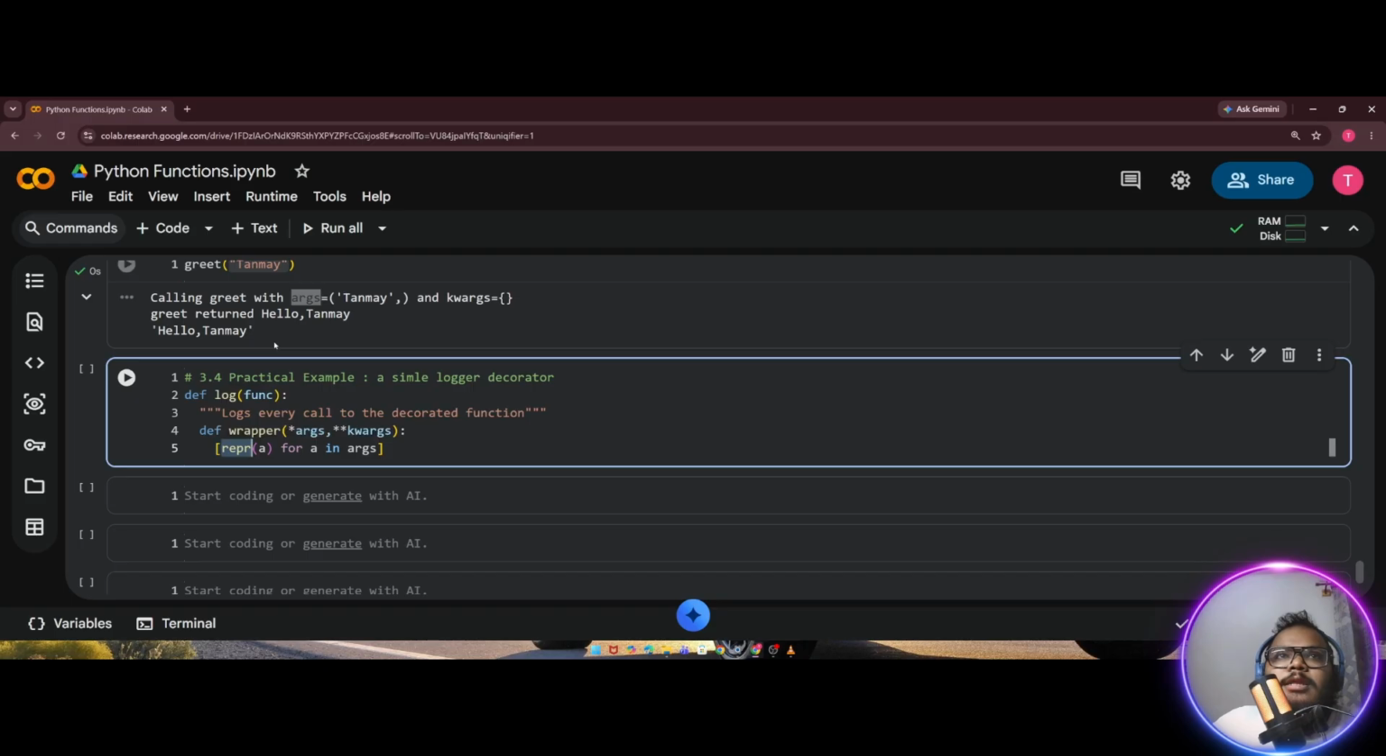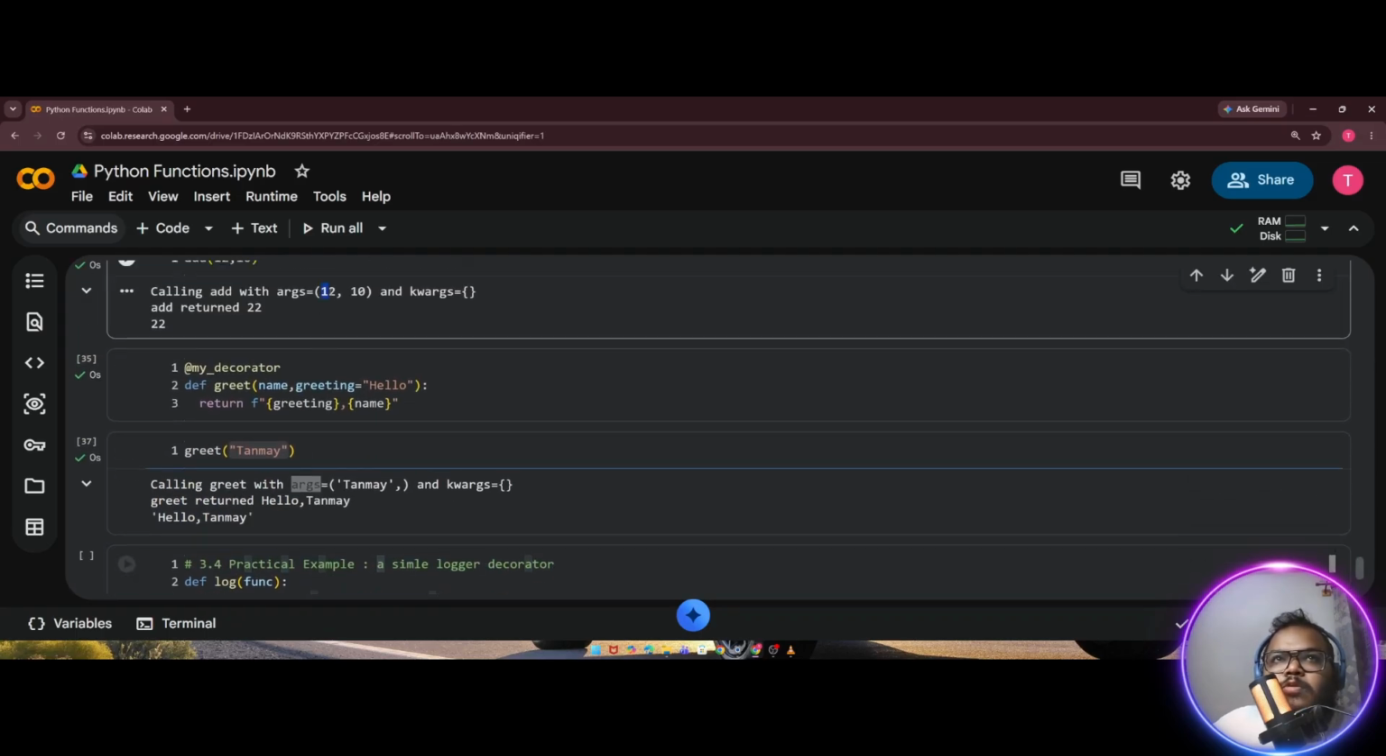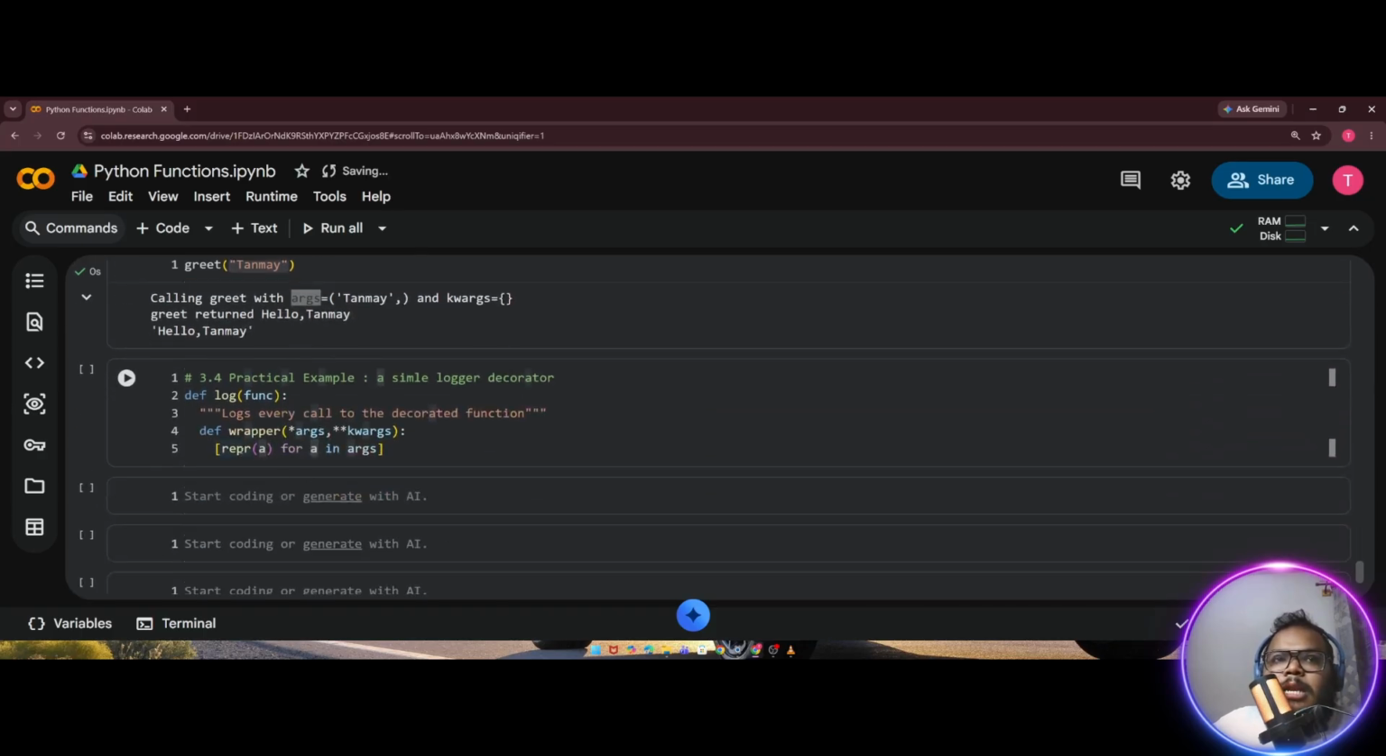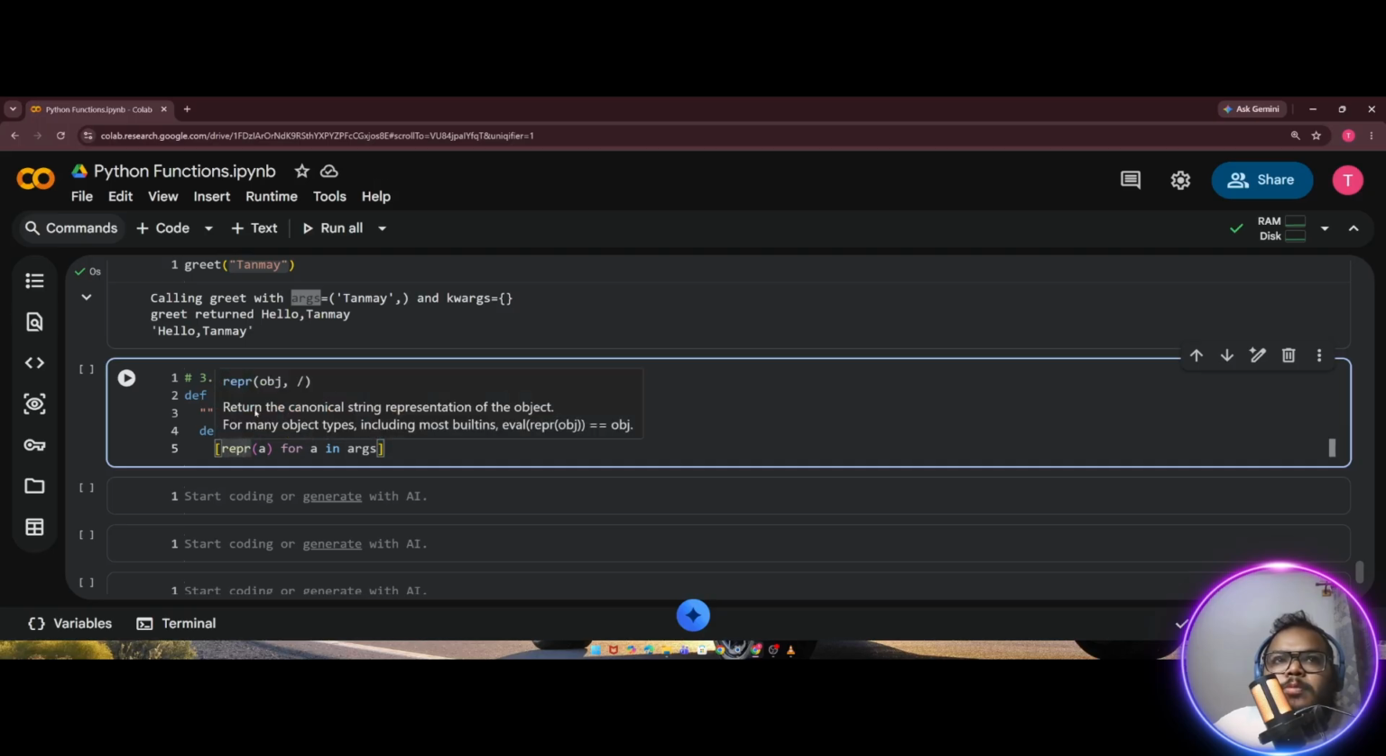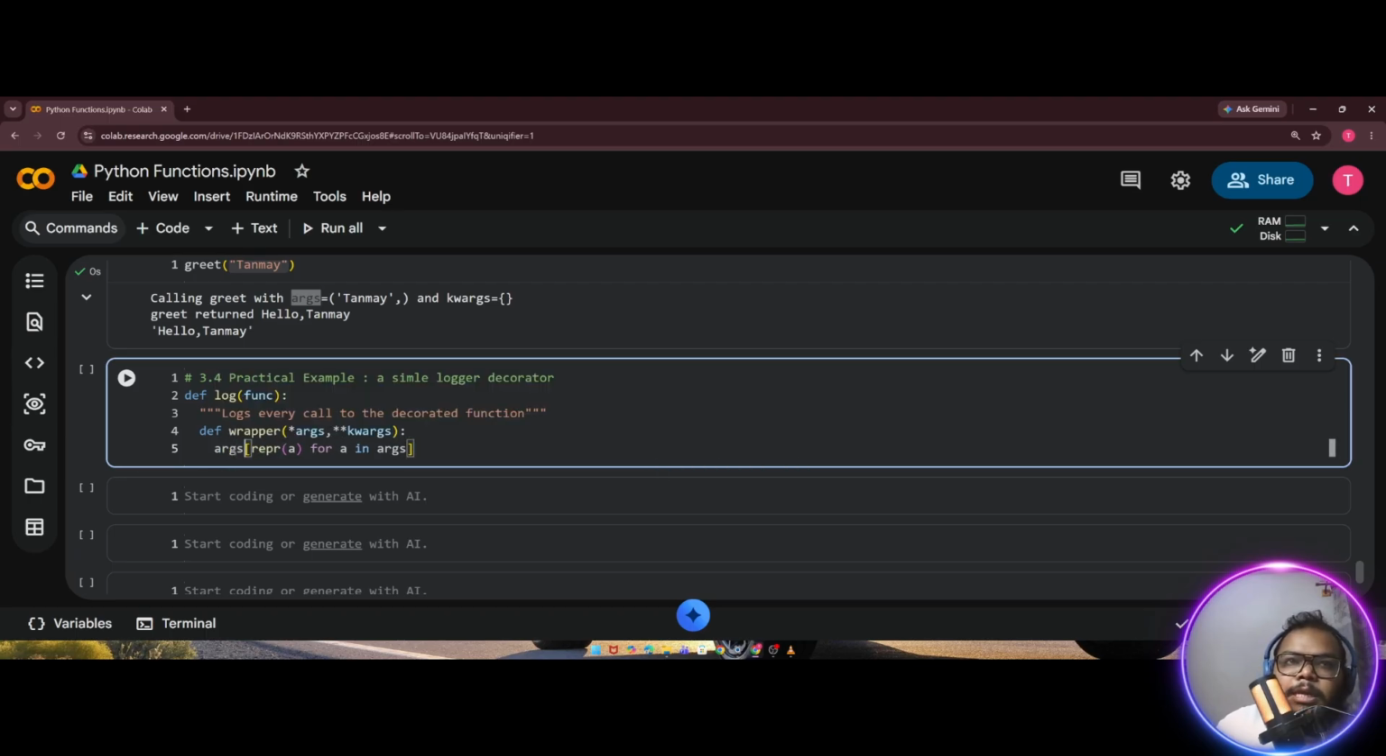Object means what? The input that I pass, that will be stored inside args, right? That input we store one by one. Like in this example, first it will take 12, then it will take 10, right? Then it will simply do the repr. That means, if I just hover over it, it returns the canonical string representation. So I'll show you, you will see it. I'll store this output in a variable called args_repr.